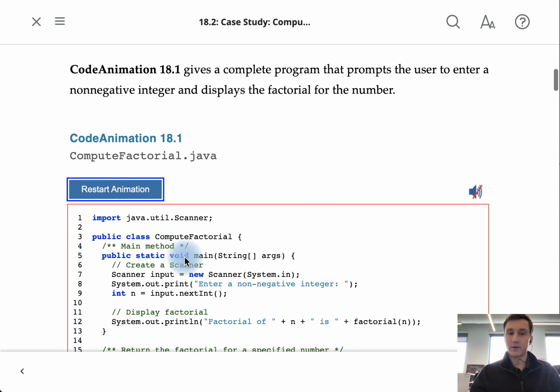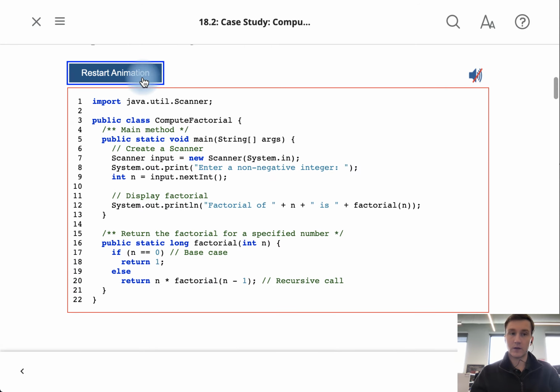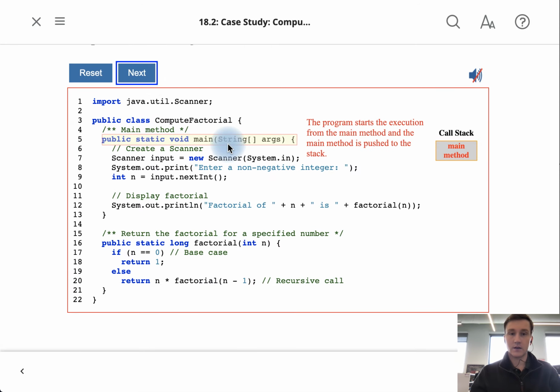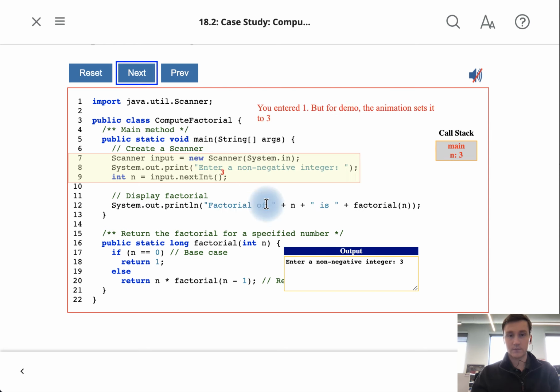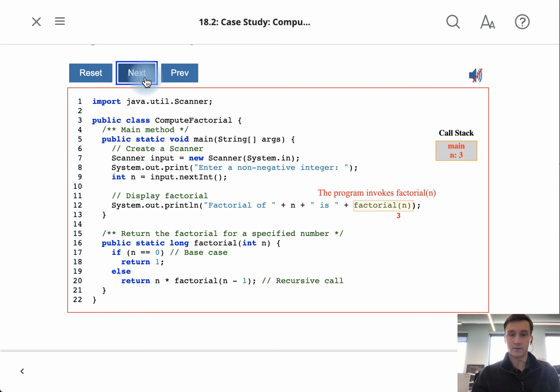So we can go ahead and reset the code animation. We can restart the animation here. The program starts the execution from the main method, and the main method is pushed onto the stack. So here we'll enter a non-negative integer. So it's set to 3. Okay. Now we'll click next.